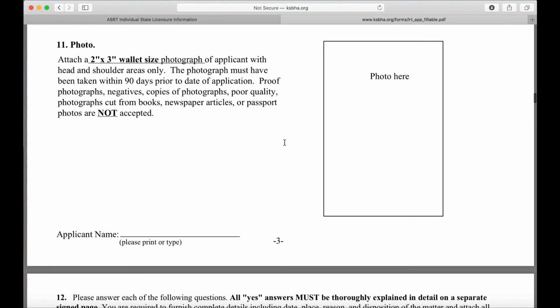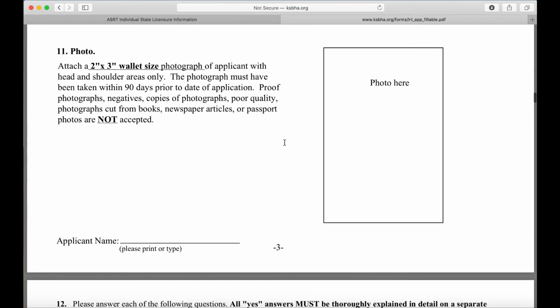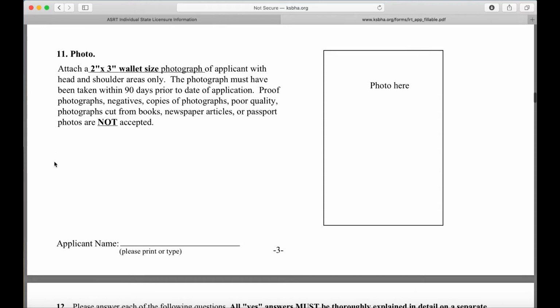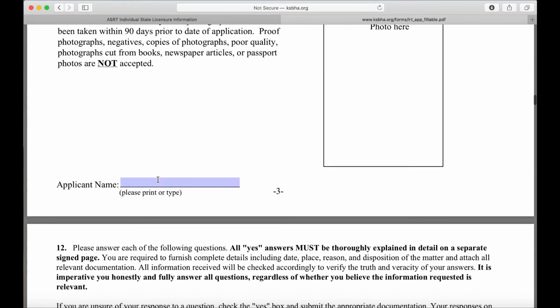That's interesting because every country in the world that has a passport will accept a passport photo, but apparently for the Kansas radiology tech license, that is not acceptable. It's not good enough. So you'll probably have to go to Sears or Glamour Shots to get your little 2x3, since a passport photo is not acceptable. Jeez, and then you're going to sign.